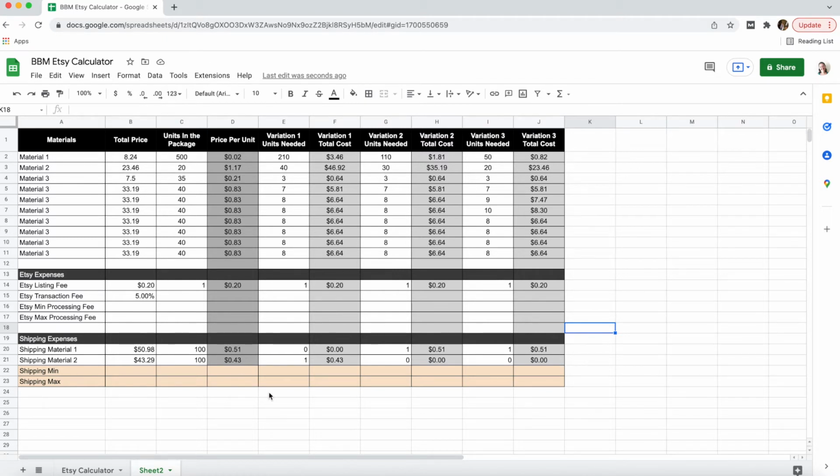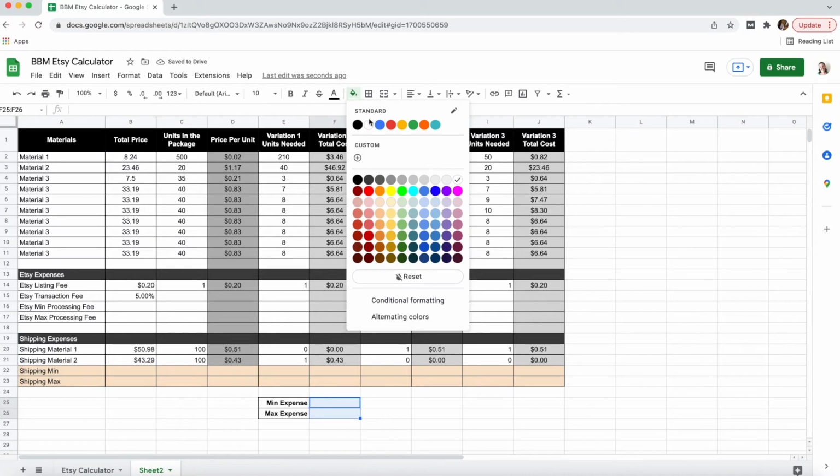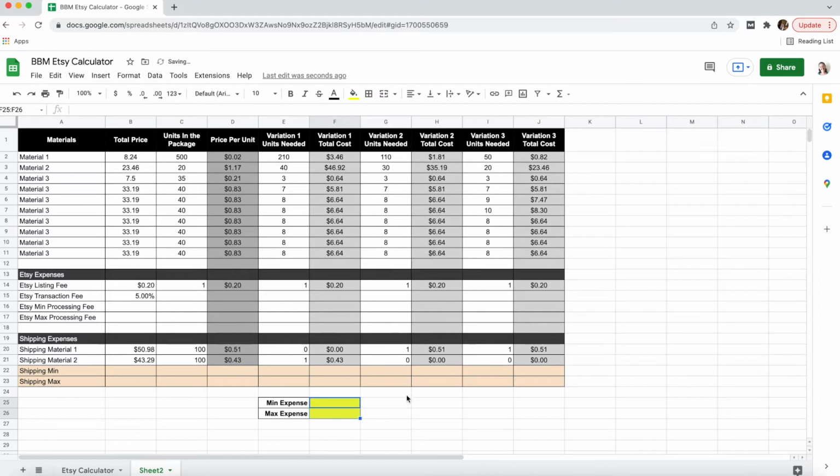So now we're going to come down below our first variation. I like to skip one just to make this a little bit separate, skip a row, and I'm going to type in minimum expense and maximum expense. And I'm going to put borders around all of this, and I'm going to make this bold. And here I like to left align it. I like to fill the expense type things with either red or yellow. I'm going to do yellow this time. And these are going to be currency.